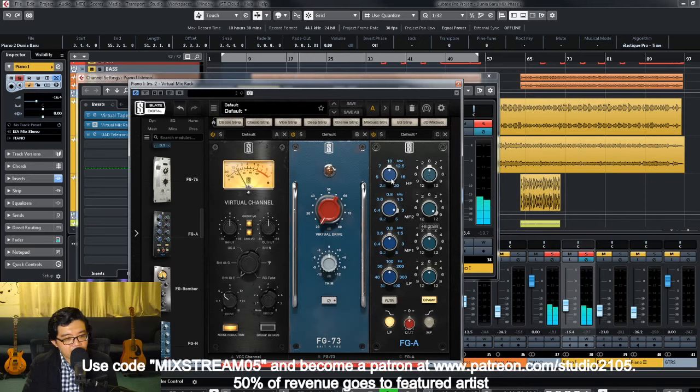A bit more 3K. Maybe 10K. Not much here. 12. Bypass. Yeah, just to give it a bit more brightness. Okay, let's see where I might need to scoop out a bit of 200. Maybe. I'm scooping out 200 here, but now let's boost up 200.